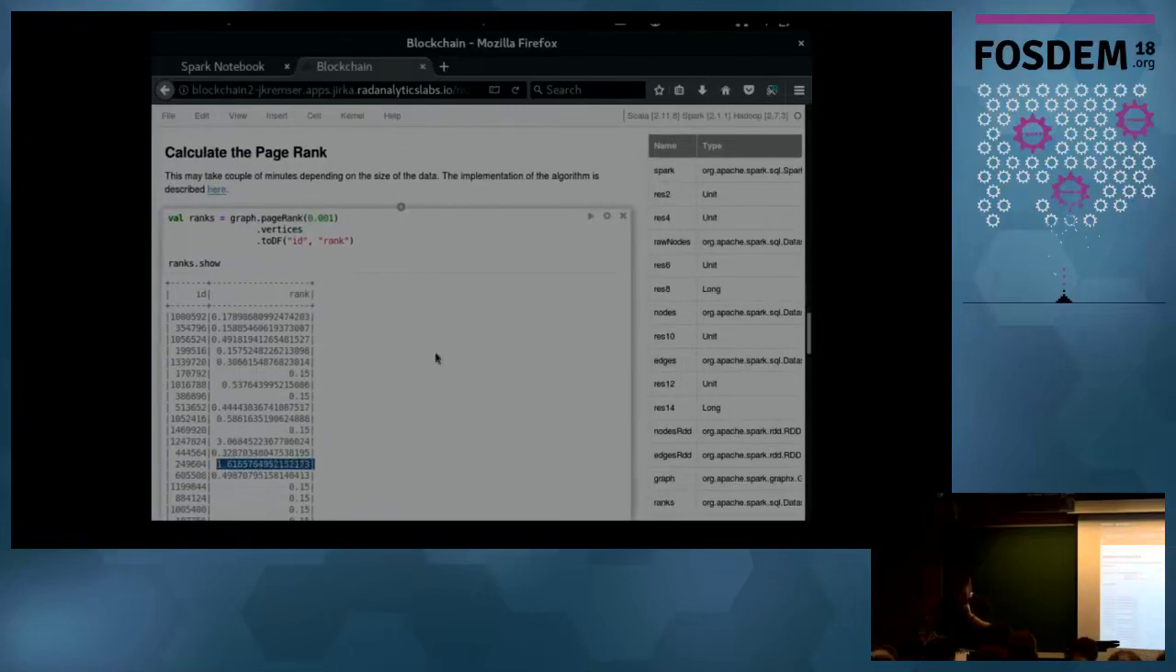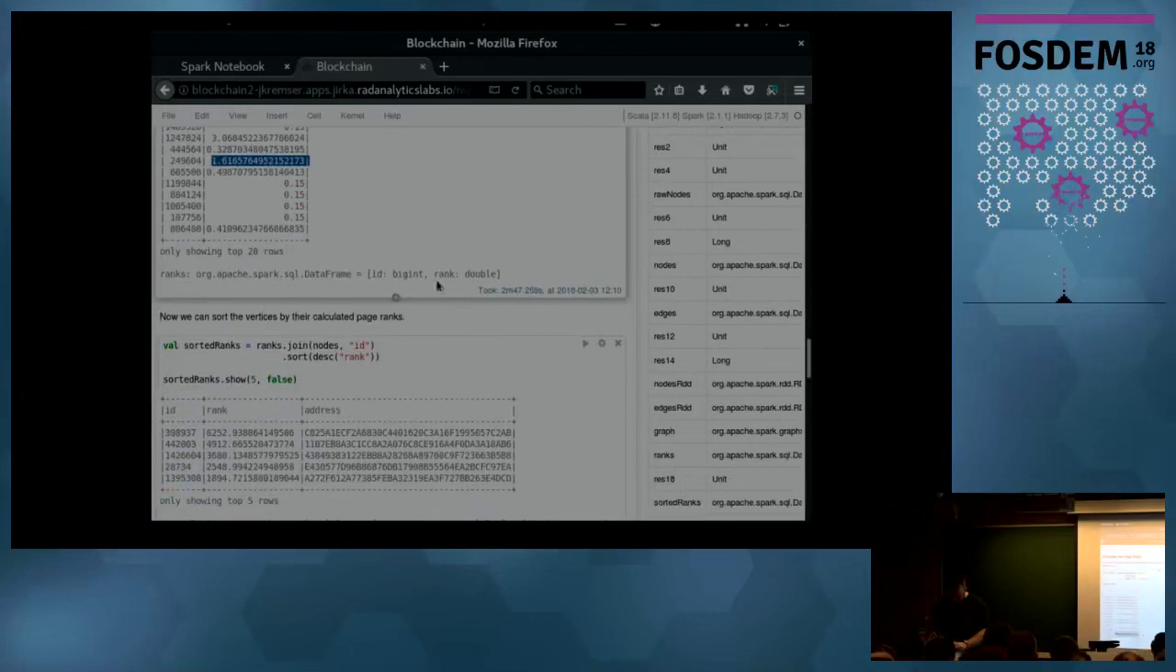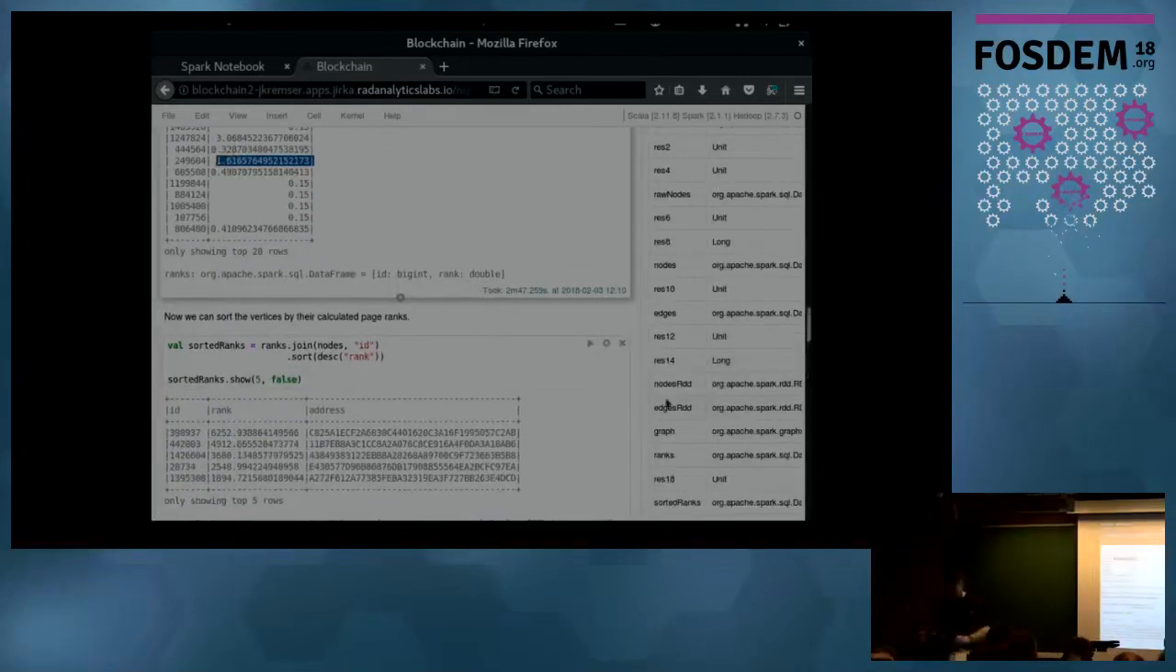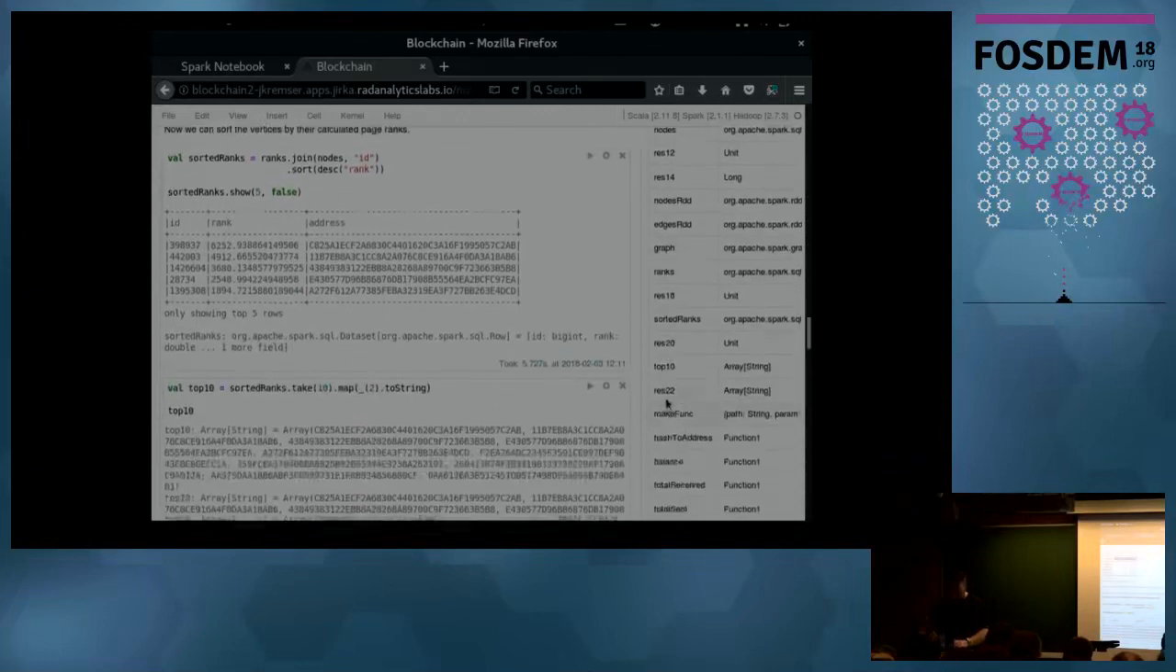And as you can see, there are, for instance, this one has a higher probability or higher rank than one. So here I'm sorting them by their rank.